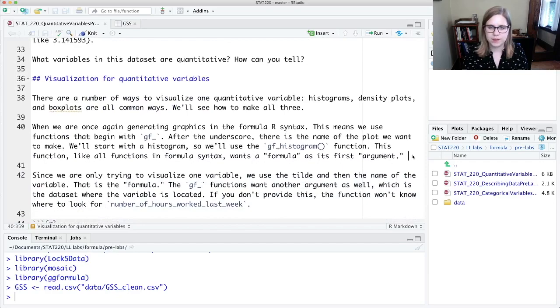So once again this week, we're going to be doing some exploratory data analysis, but in this case, we're going to be focusing on quantitative variables where we did categorical variables last week. We're going to do both elements of exploratory data analysis. We're going to do data visualization and we're going to do summary statistics. And we're going to start with the data visualization.